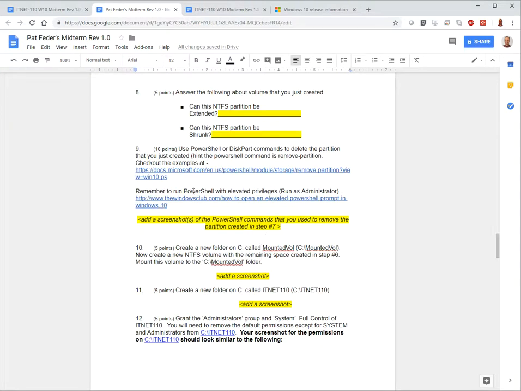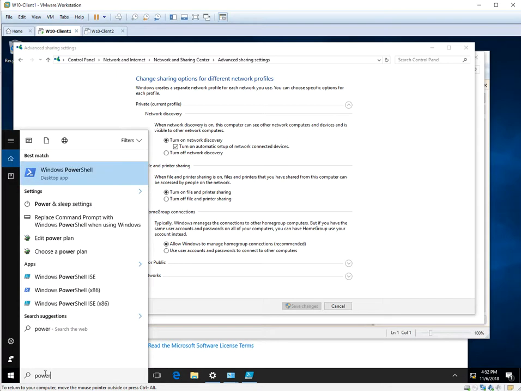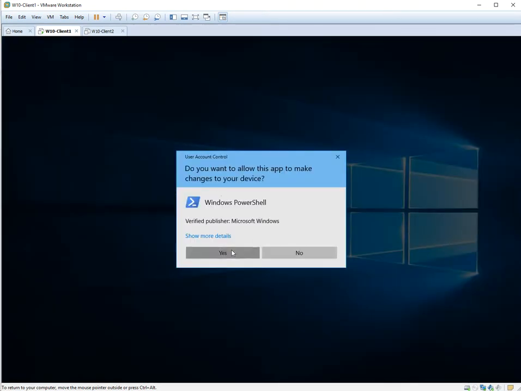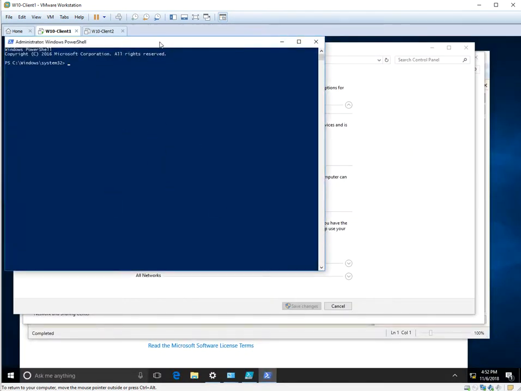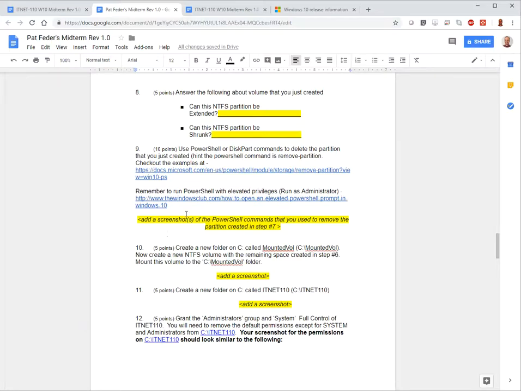I have you reading up on some more PowerShell commands and/or DiskPart. I like using PowerShell more, but basically try to run as an administrator. You saw how I did that before when I fired up PowerShell. Again, you can run the ISE or just the console, right click on it, and run as administrator. This gives you administrative privileges in here. Then I have you deleting the partition that we just created. I have to apologize, my voice is kind of scratchy. I'm just getting over a cold right now.